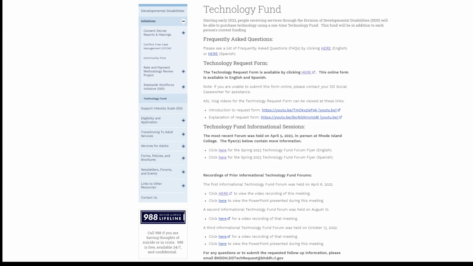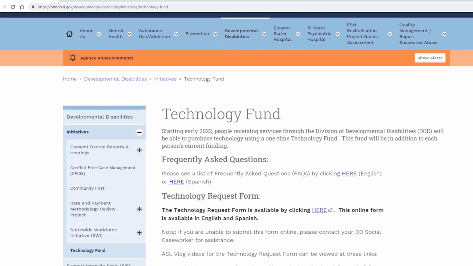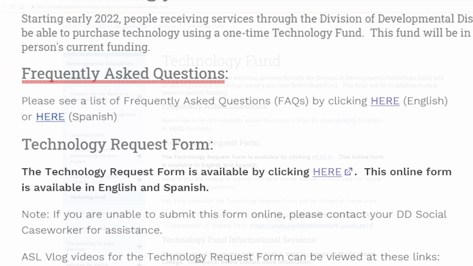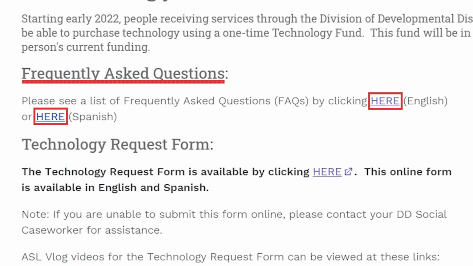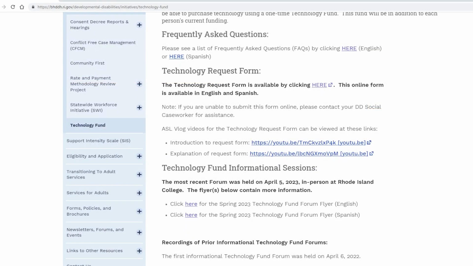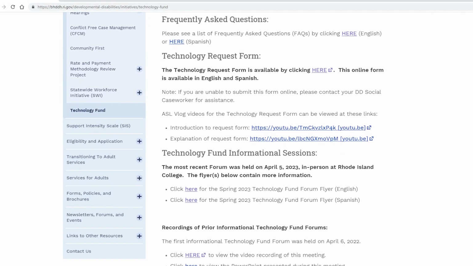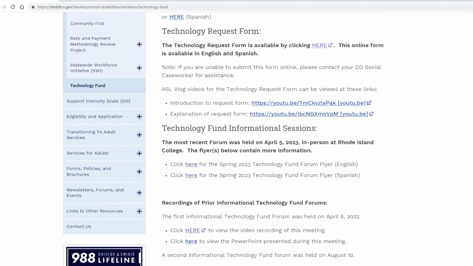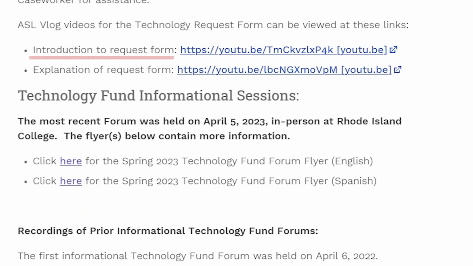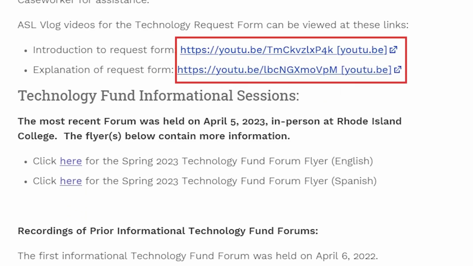Step 3. There are several different resources available on this page to help you learn more about the Technology Fund before completing the funding request form, including a list of frequently asked questions about the fund. Click the word "Here" to download a PDF copy of this list in either English or Spanish. There are also 2 ASL videos available for those who speak American Sign Language, an introduction to the request form, and an explanation of the form. Click the links to watch them on YouTube.